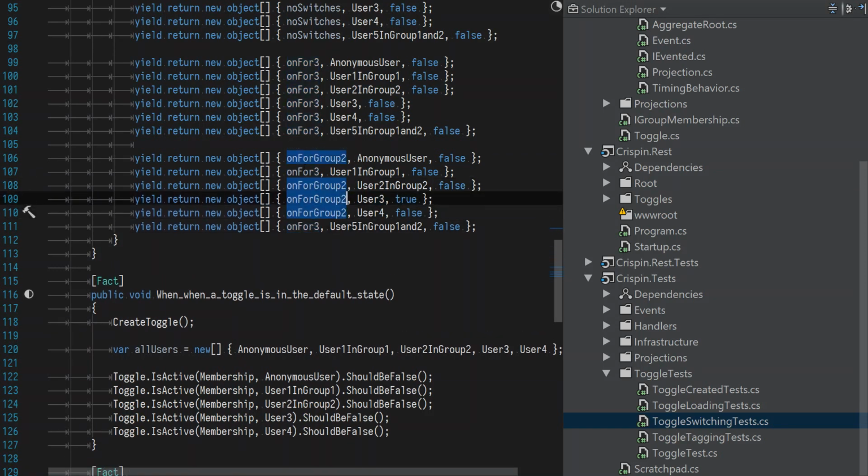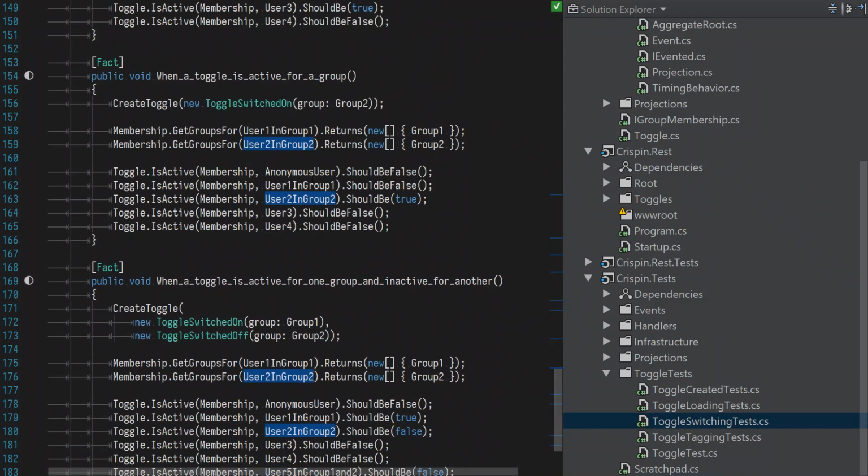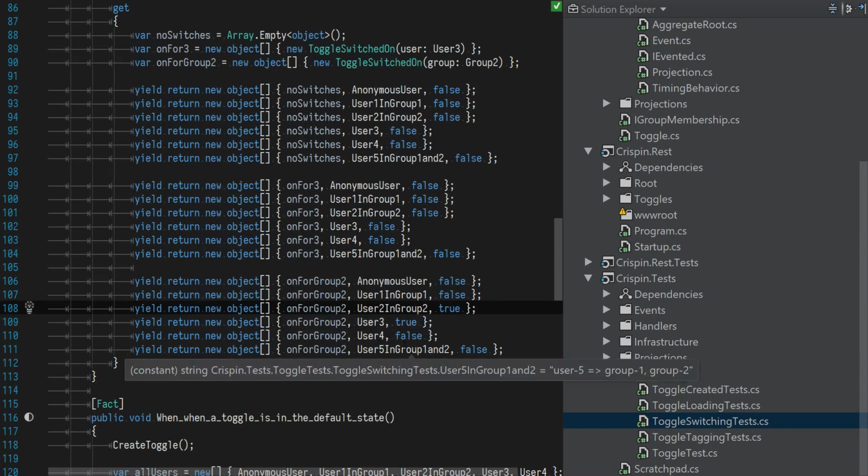Let's use the copy and paste design pattern, because that's great fun. Did I copy the wrong thing again? I think I did. False for everything except true for user 2 in group 2. User 2 in group 2. True. I'm still not sure if I prefer this or not.